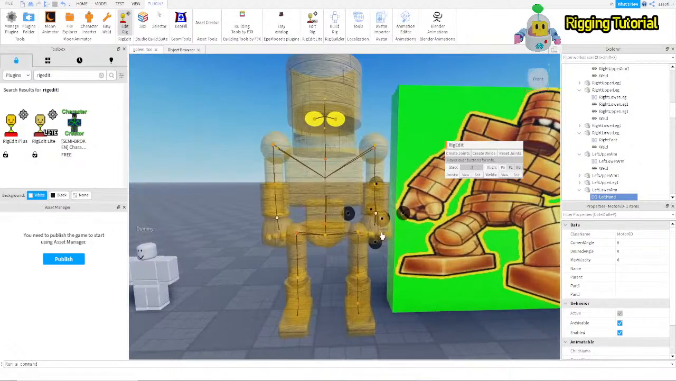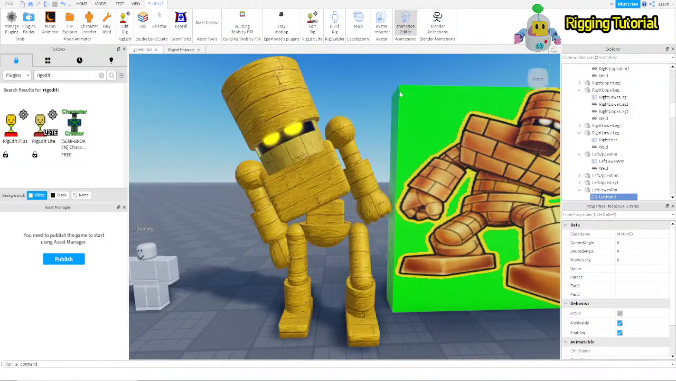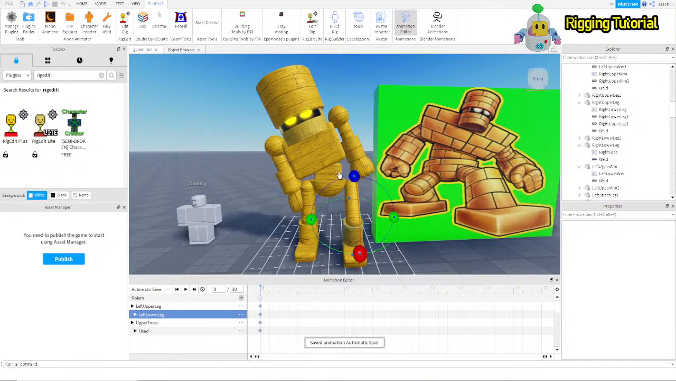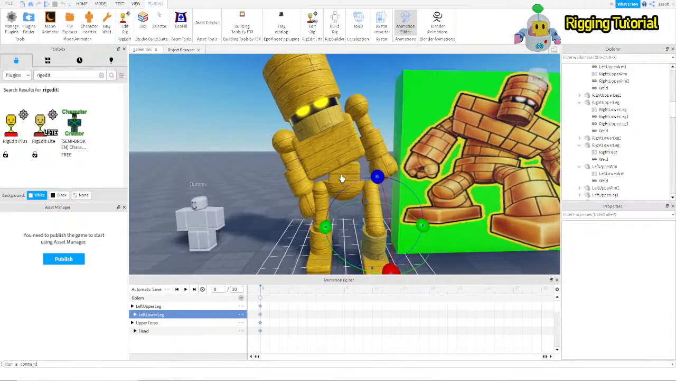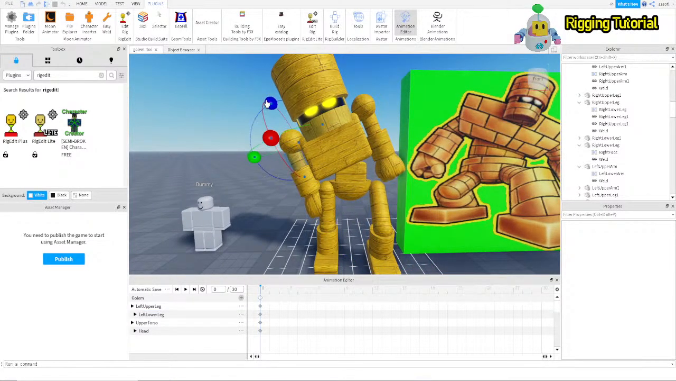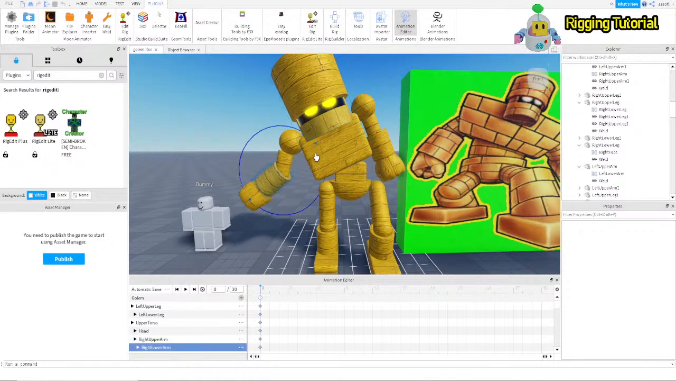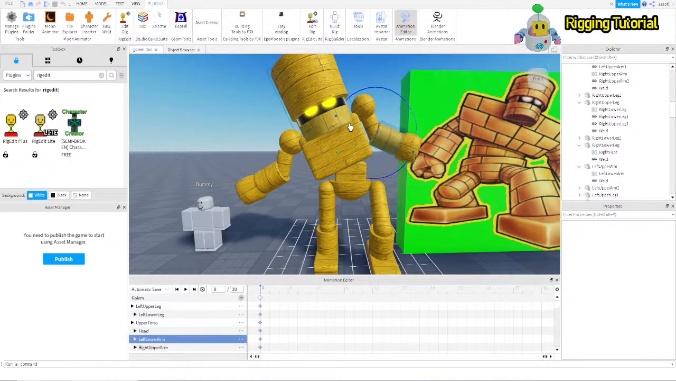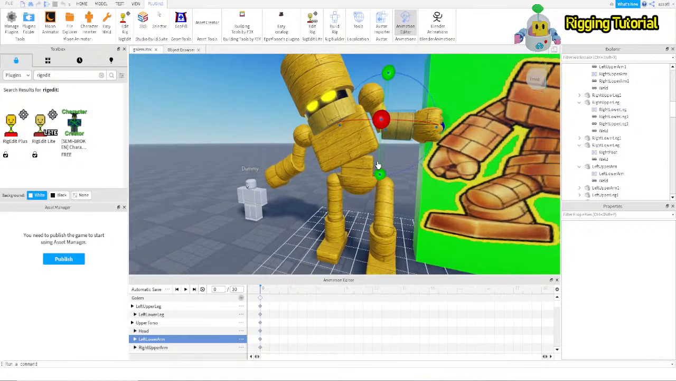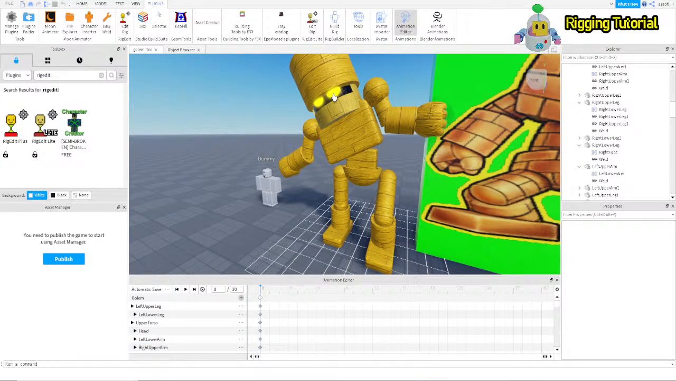I guess everything is connected. So we leave the RIGEDIT, and then make sure that everything is connected. Yes, everything is connected. If I select this, this is connected. This is connected. Head is connected. Eyes are connected, but they are not very easy to select. So I select left eye, and I can move the eye.